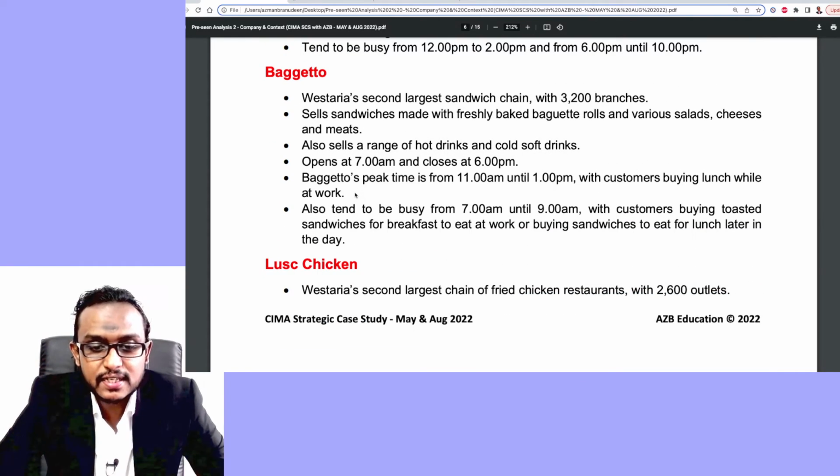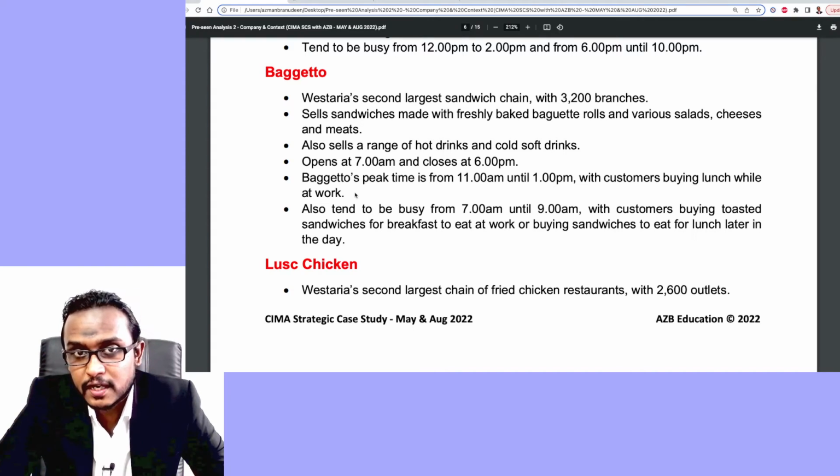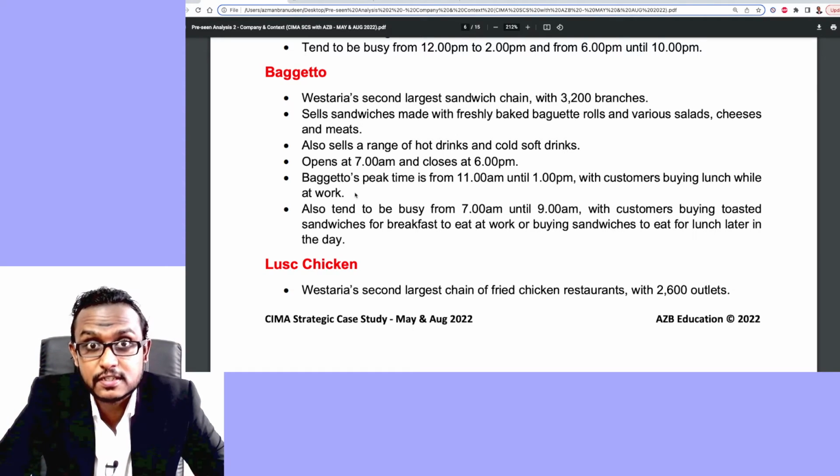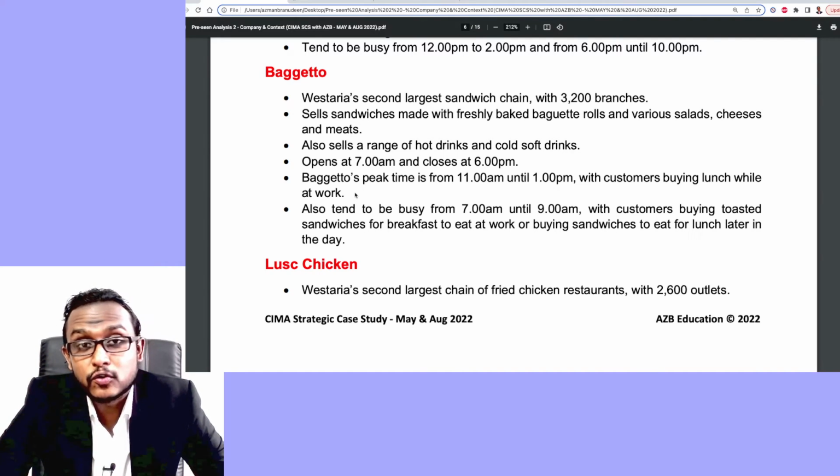Baghetto, which is West Area's second largest sandwich chain with 3,200 branches. So mind you, the first largest sandwich chain possibly is working with Munch Bike, your closest competitor. Sells sandwiches made with freshly baked baguette rolls and various salads, cheeses, and meats. And mind you, I want to reiterate, I just guessed that the first largest sandwich chain, which is not mentioned in the pre-scene, might be working with Munch Bike, right? It's not mentioned anywhere. Only until you see in the unseen, don't take it as confirmed. The fact that the second is our partner means that the first is available. So just a guess.